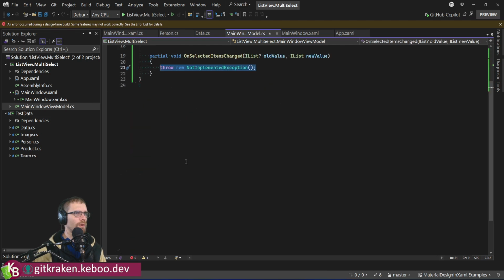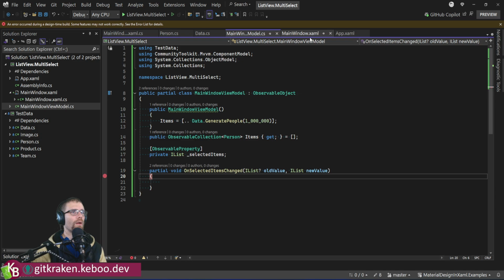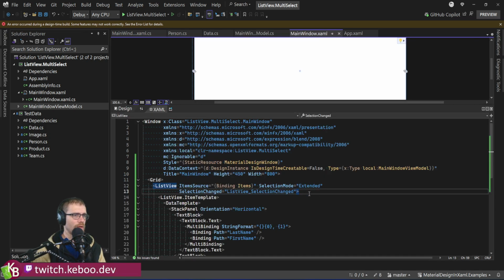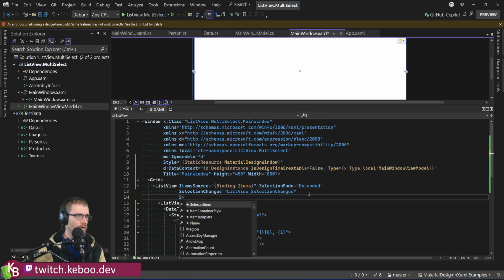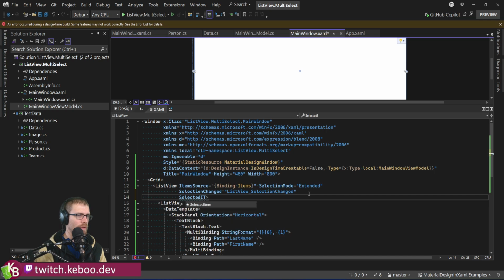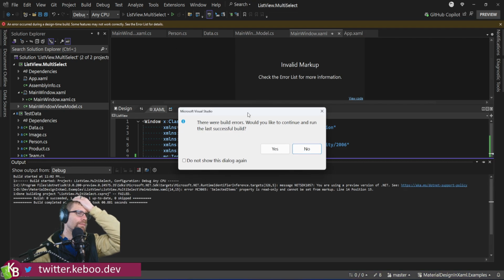Okay, because I want to be able to breakpoint here, is what I want. Right, and then if we go here, leave that for the moment. Selected items, I think. I know you said you wanted two-way binding, but bear with me for a moment. Mode one way to source, I think.